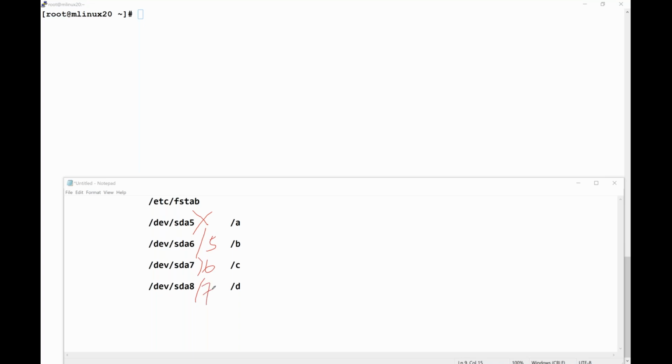And guys, if you delete a partition from the middle of the order, as soon as you delete the partition, the next partitions in the list will be renamed. 6 will become 5, 7 will become 6, and 8 will become 7. Now, in this scenario, if you have not updated the fstab entry, then everything will get mounted at wrong places. If your system gets restarted, automatically everything will get mounted at wrong places.